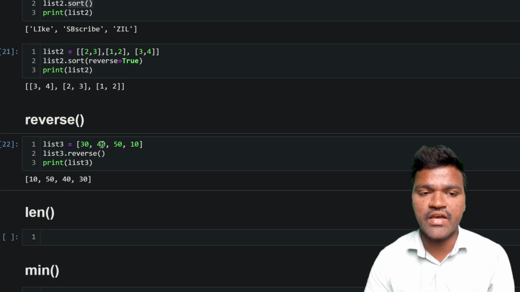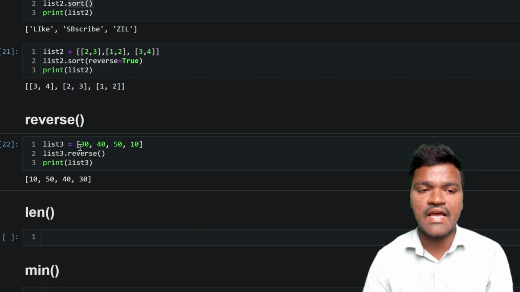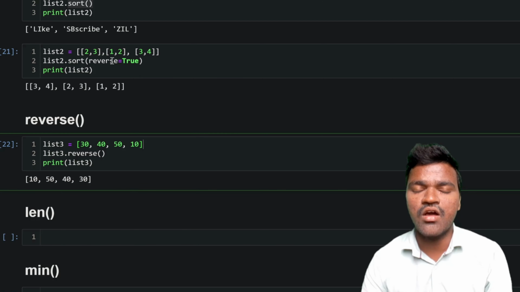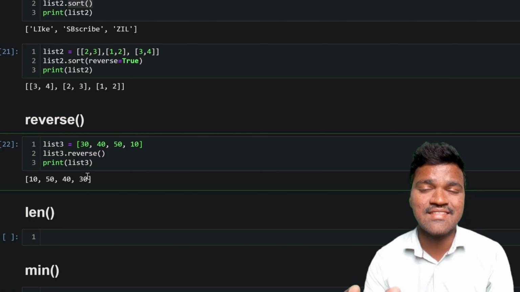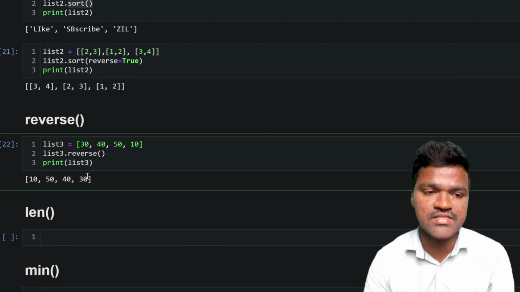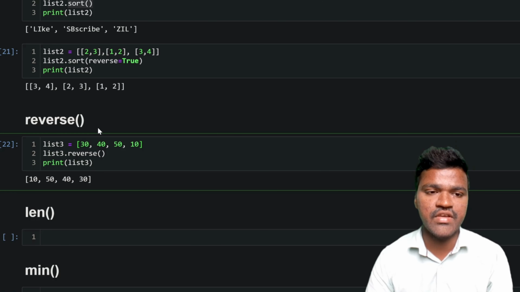In the second element, we are having 40. From last, we are having second element as 40. Like that, this whole list is being reversed. But whenever we are using this particular sort, by calling this particular reverse, these whole elements will be sorted as 10, 30, 40, 50, and that sorted elements will get reversed. So that is the difference that we have.